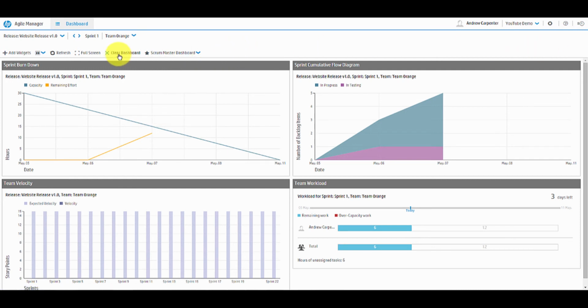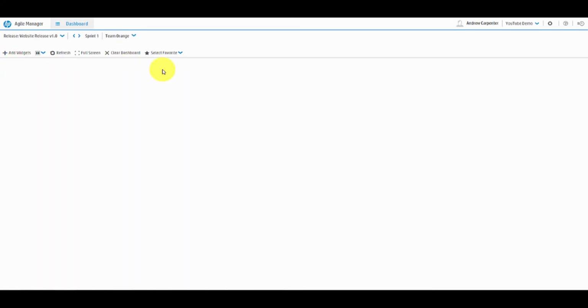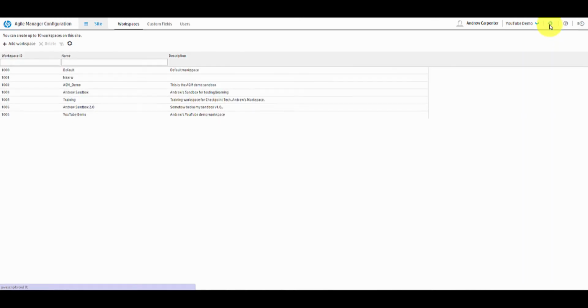All right, and lastly, we have a clear dashboard button. So I'll go ahead and hit that for you guys. We can clear the dashboard of all of our widgets and get right back to where we started. Okay, so let's step into the configuration, the little cogwheel up here that we've been in a little bit, and let's take a look at that.